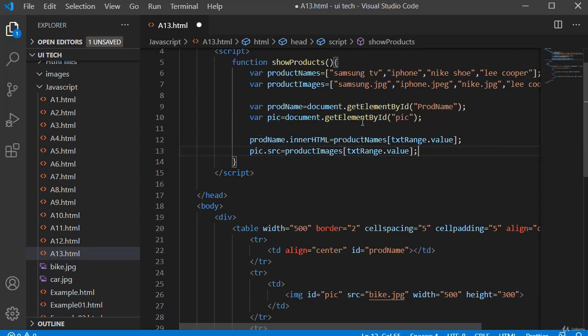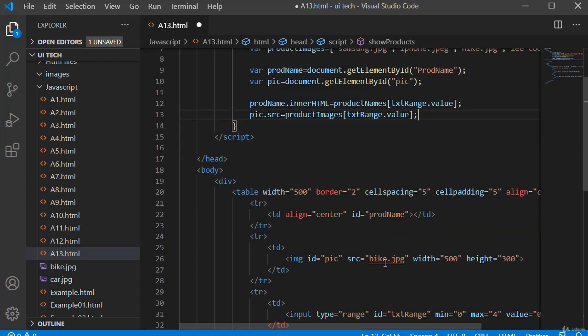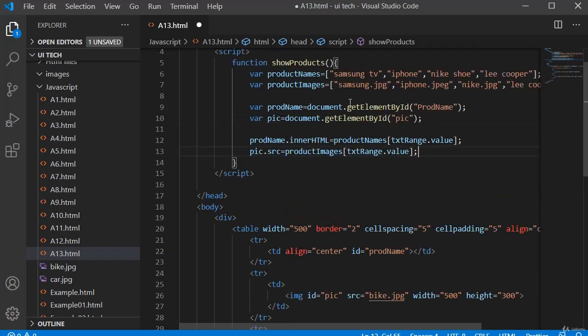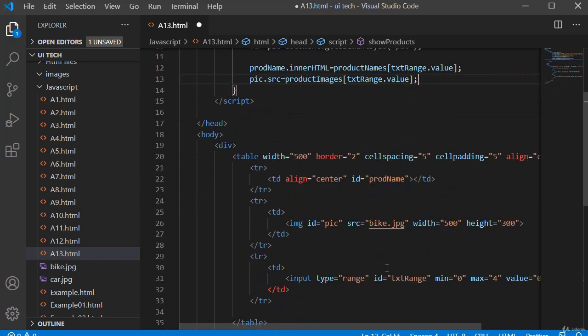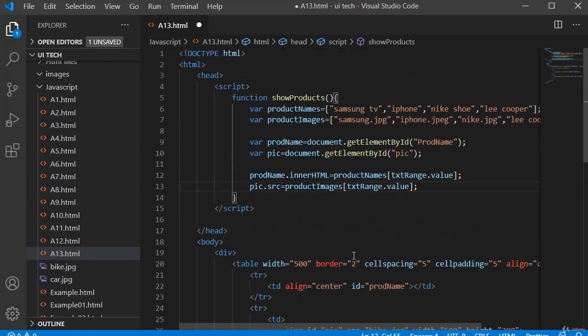My pic variable, by using document.getElementById with id pic, will change the image address. Then my first image will appear in my next table row. This is how we can work with arrays in our JavaScript.